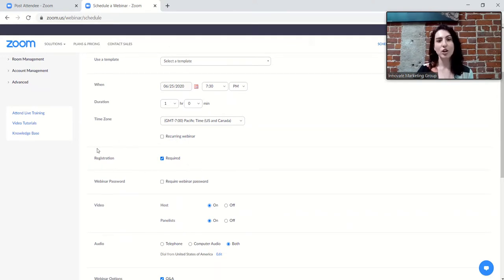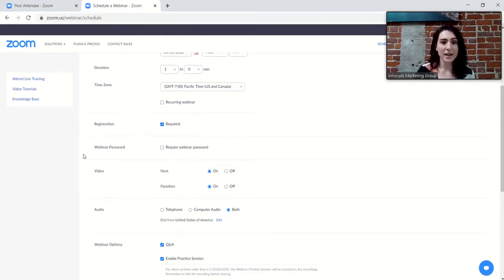For registration, go ahead and click required, because after the webinar is finished, you will be able to go into the register part of the Zoom webinar and pull what we call a register report. And this gives you a report on the performance, their Q&A, the questions that they had, and all the good stuff that you will need. Up next, webinar password. You don't necessarily need a webinar password, especially if you want your webinar broadcasted widely.